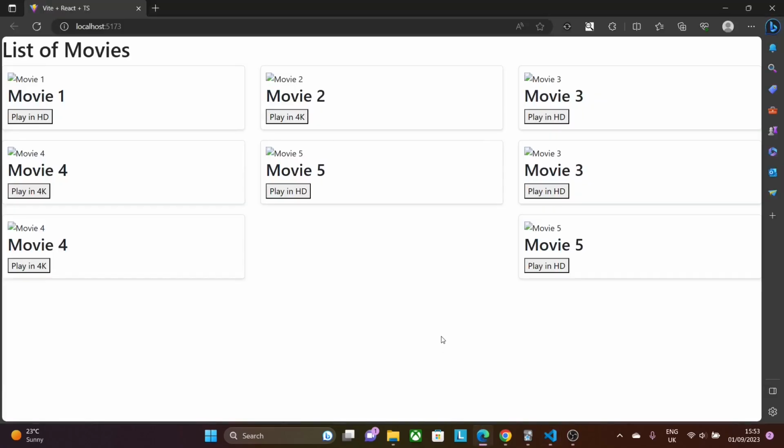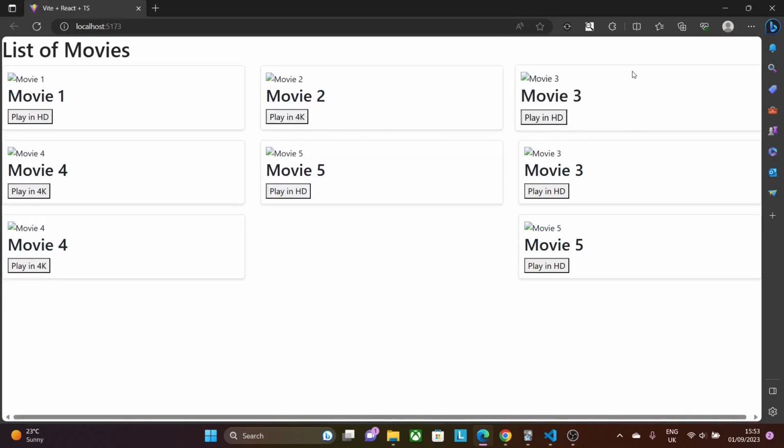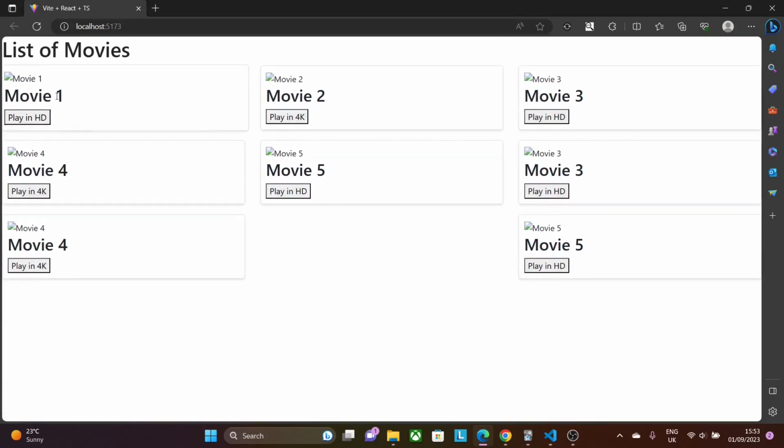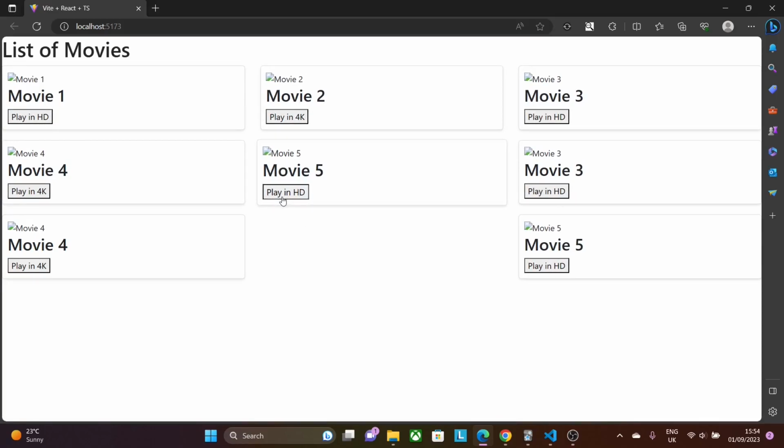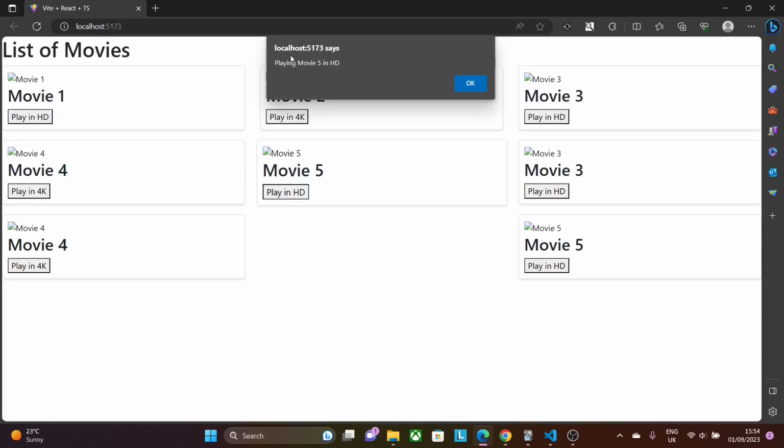Okay, so as we can see over here, we have our movie list or list of movies, and under each movie we have our image. So it can be an image of anything you want, of any particular movie you're interested in. And you have the quality of the movie you can play it in. For example, this is play in HD, in 4K, 4K, HD, HD, HD. So if we press it, we're going to get a movie alert playing the movie in HD. So playing the movie in 4K.